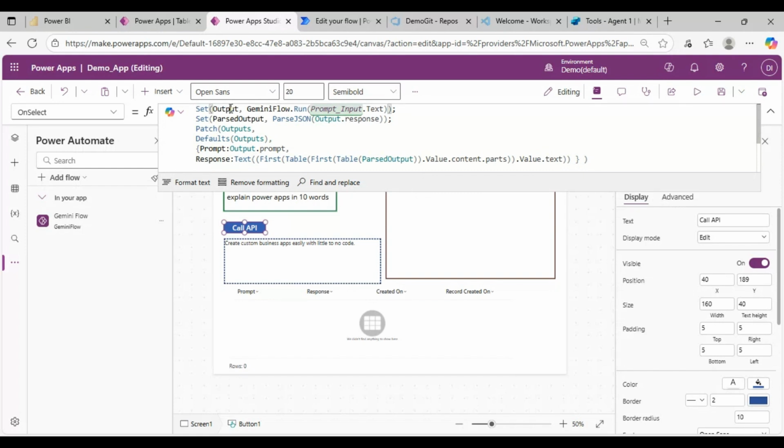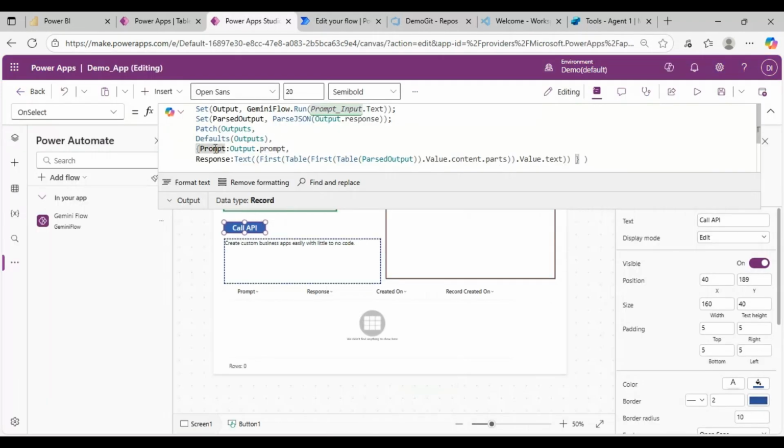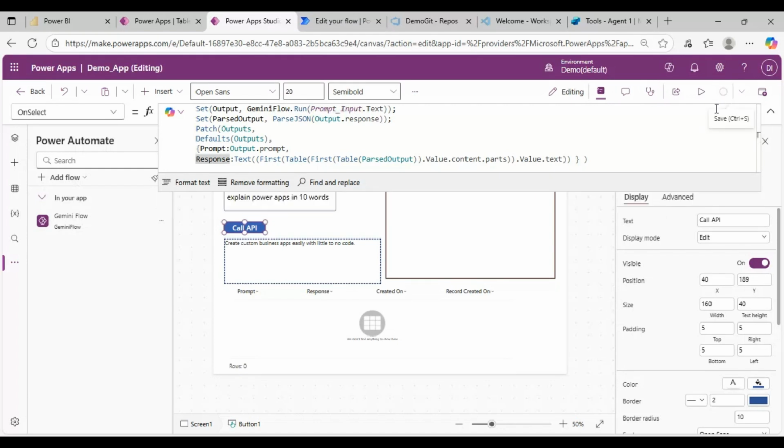So we call this flow in Power Automate. We pass this input prompt, whatever we are going to define here, and we are going to get that as an output. And from that output, we are going to fetch the prompt portion, which is nothing but this, and that will be mapped to this column, the prompt column, and the parsed output, which we have passed right from the output dot response, and that portion, the text portion, will be mapped to this column, the response column over here. So let me save this.